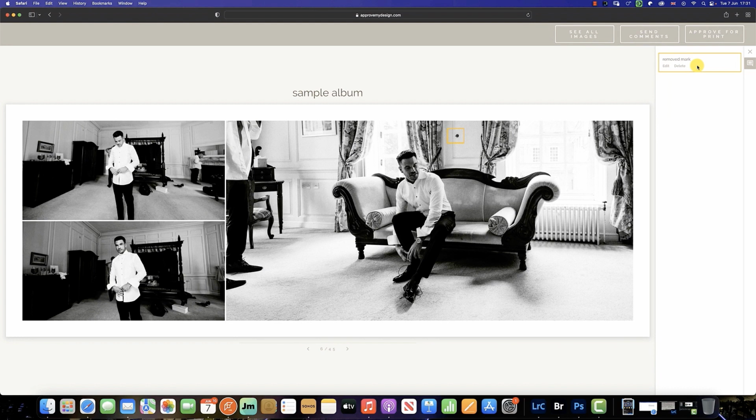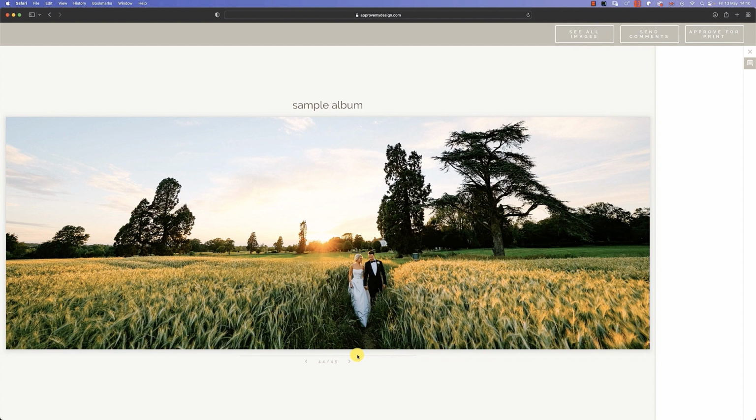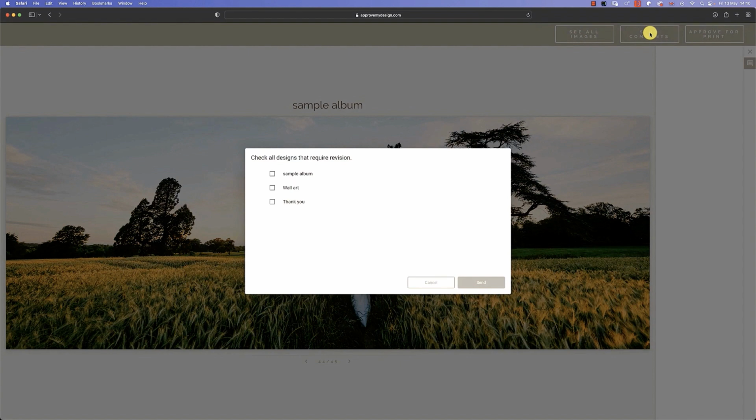And once they have made their comment, they can continue making comments by scrolling through the album by clicking this arrow here. Once the client has scrolled through to the end of the album, they can then send the comments. To do this, all they need to do is go up to here and click send comments.